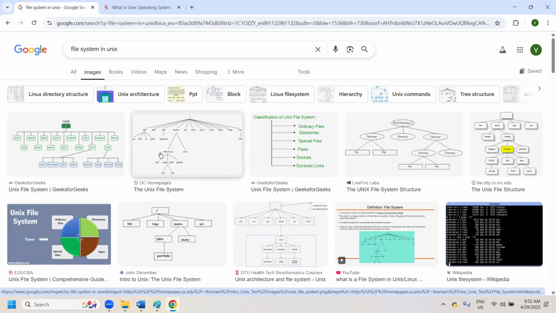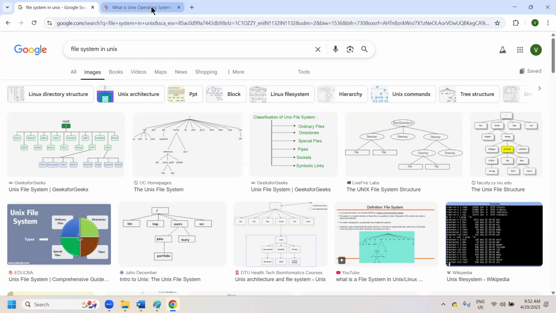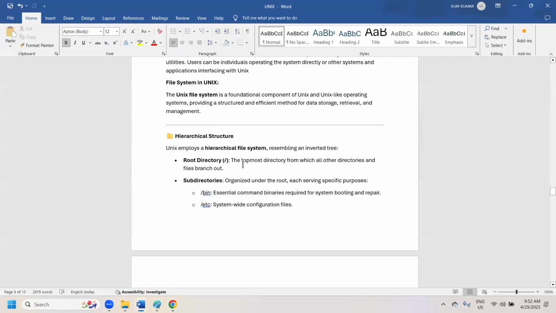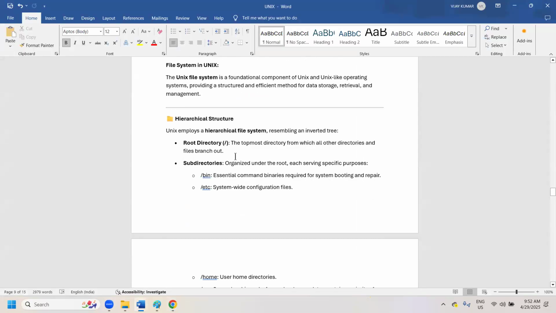Similarly, the Unix operating system maintains a hierarchical file system. The file system in Unix starts with the root.